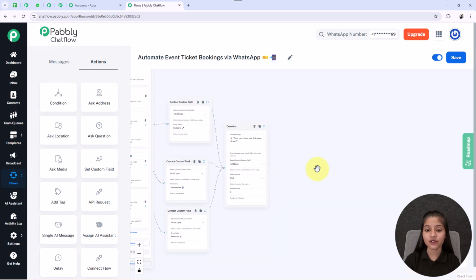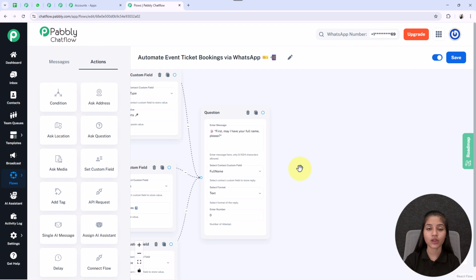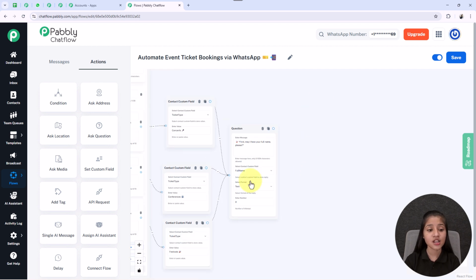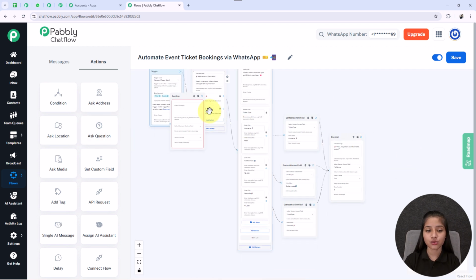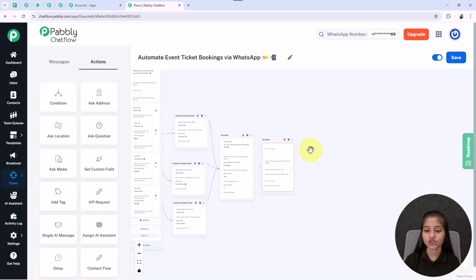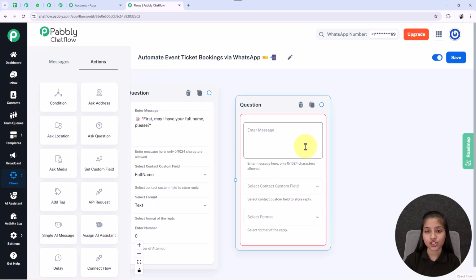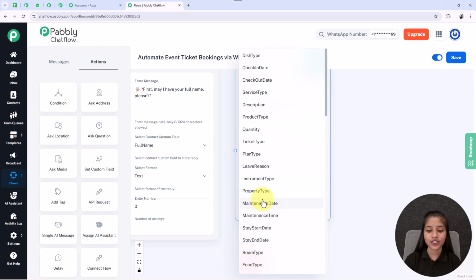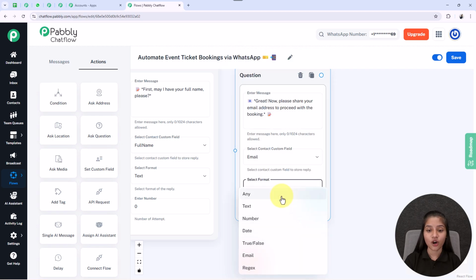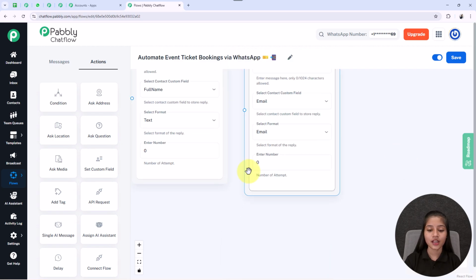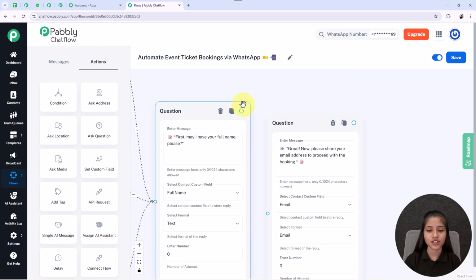Now when my user provides their full name, my bot will ask them to share their email address. For that, I am again taking one ask question button and dragging this question box here, where I am going to write my question as: great, now please share your email address to proceed with the booking. After that, I select the contact custom field as email, then the format as email. After that, I give the number of attempts as 0. Then I am connecting this circle to this message where it is connected.